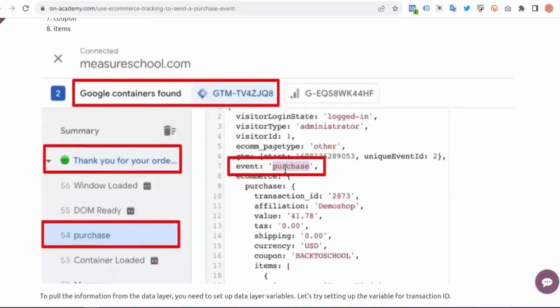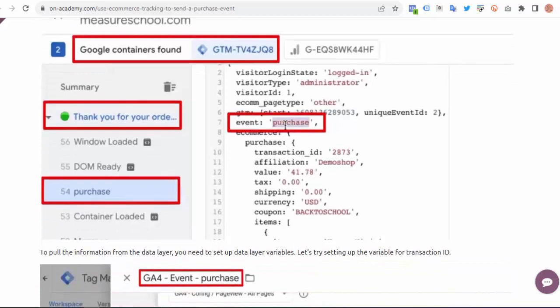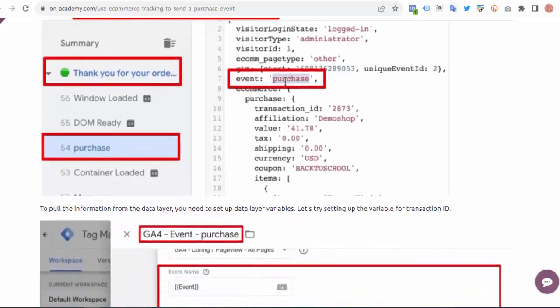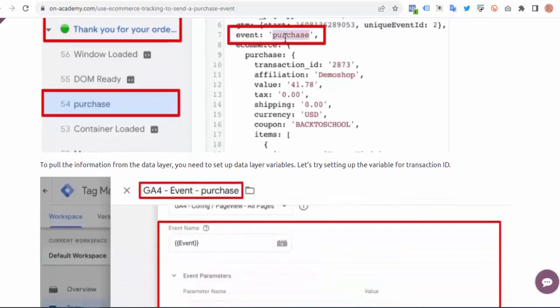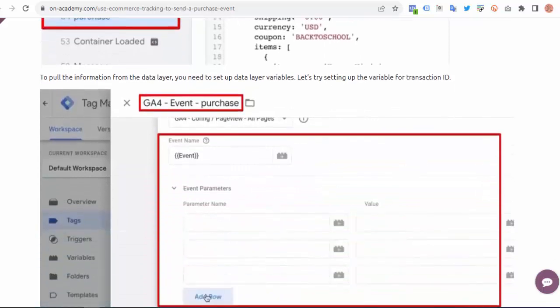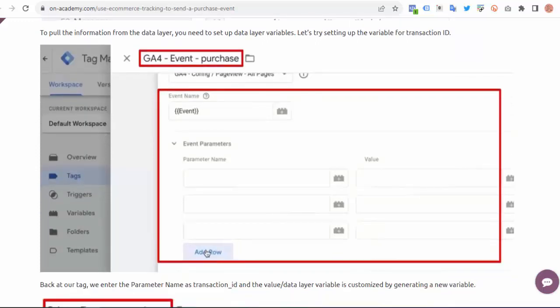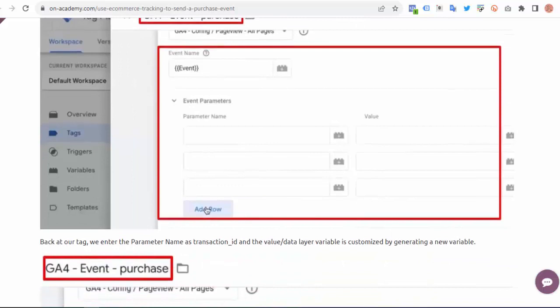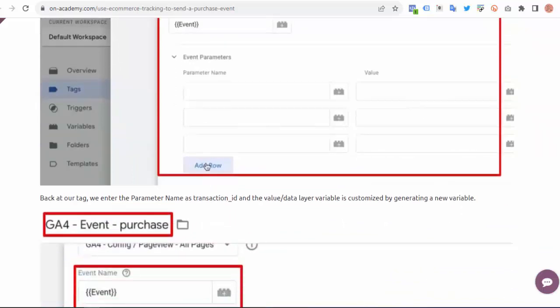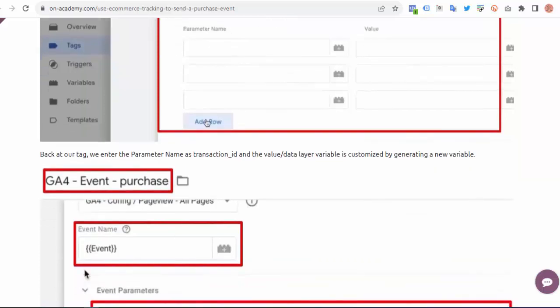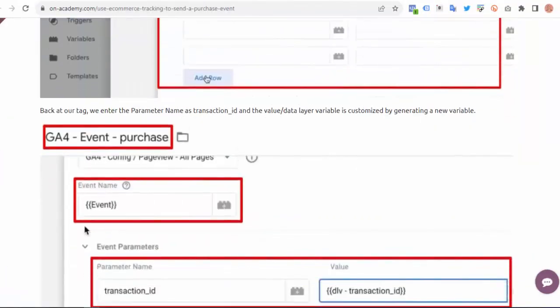Next, we need to add the event parameters. We want to add everything we want to measure from the purchase. Here, we'll enter all the parameters from the documentation. The parameters we've applied are as follows: transaction ID, affiliation, value, tax, shipping, currency, coupon, items, item.